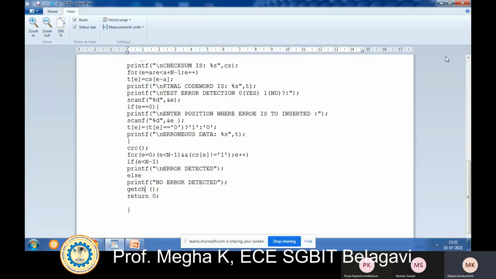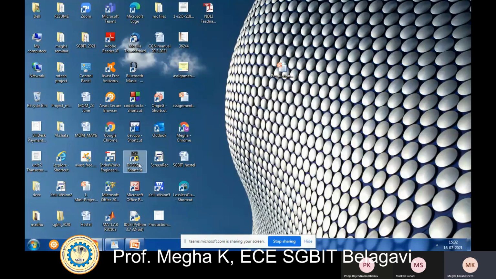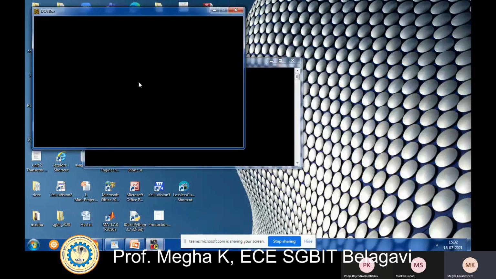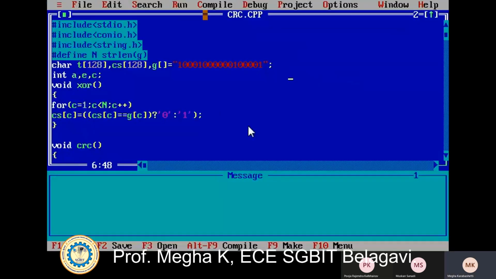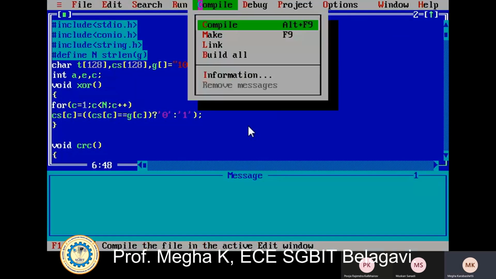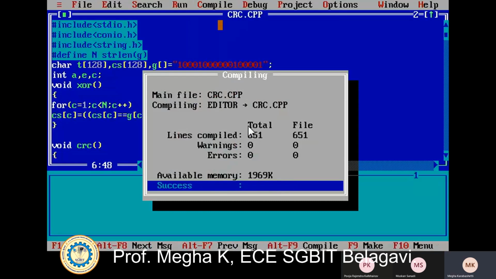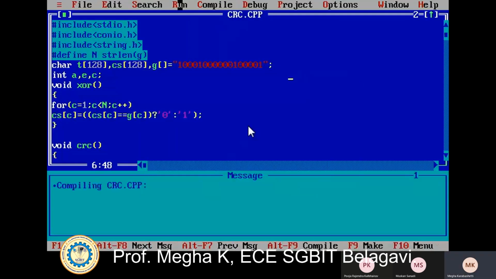I am using Turbo C software here. Go to DOSBox and open this. I have already saved the program. I'll show you the execution part. You can see I have saved the program as crc.cpp. Go to compile the program. You can see there are no errors and warnings are 0. Run the code.